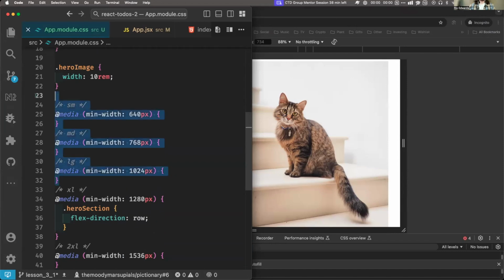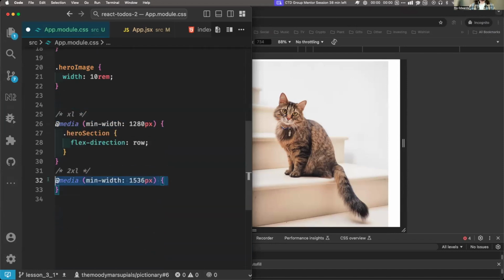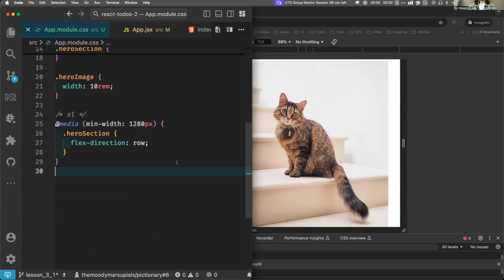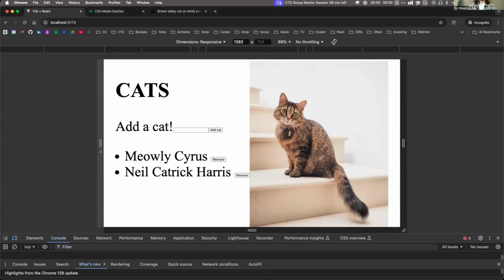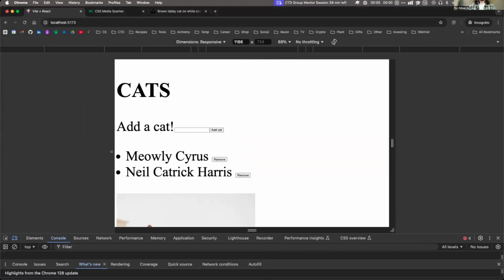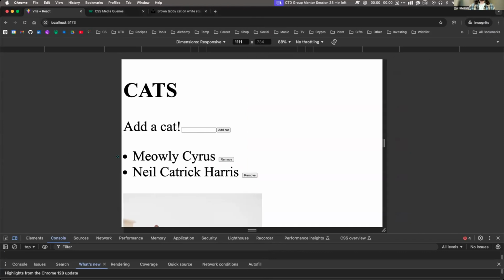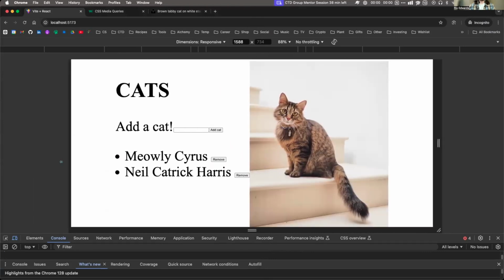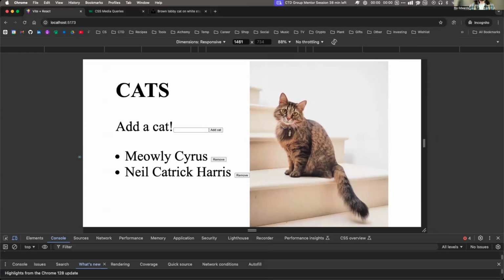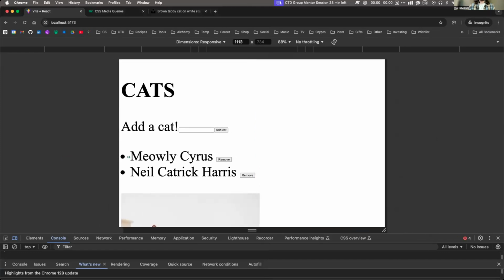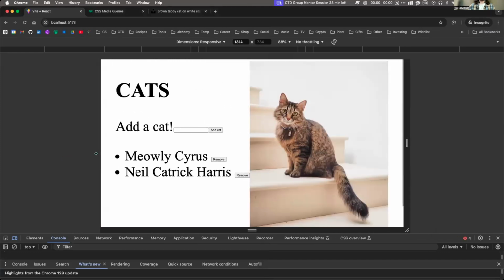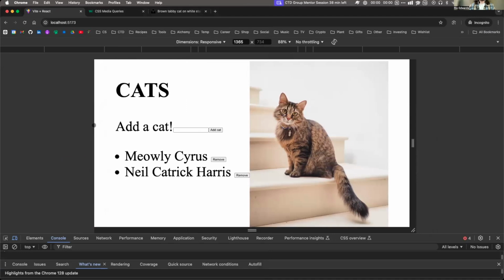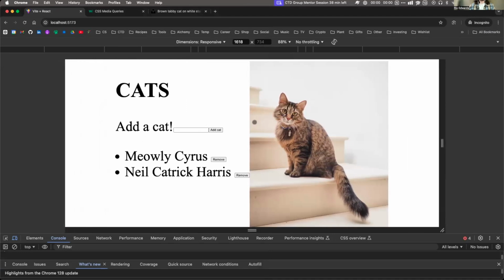And I can just delete the other media queries. We're not using them for now. Okay, let's try it out. Here we go. So now we have a flex box that's centering everything. And then when you go to a wider screen, the media query kicks in and says, I want to change this flex direction to row. So these items are side by side.